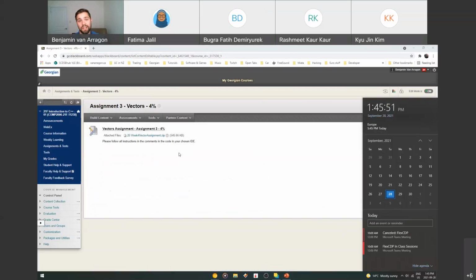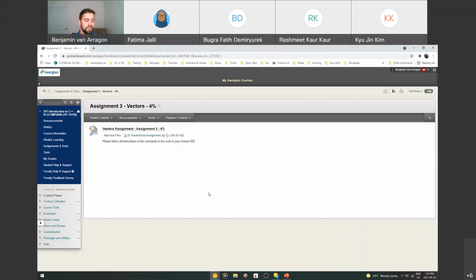Just zip up your code from your project in CodeLite, and then I can open it in my workspace. Awesome.